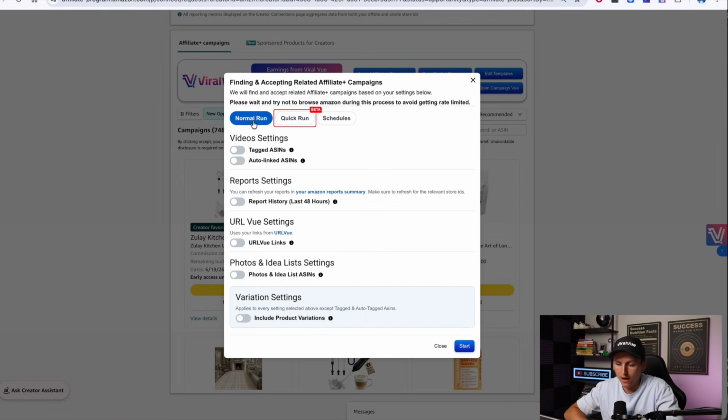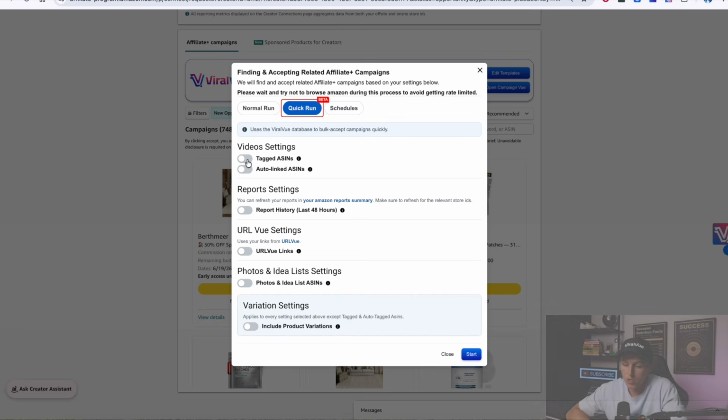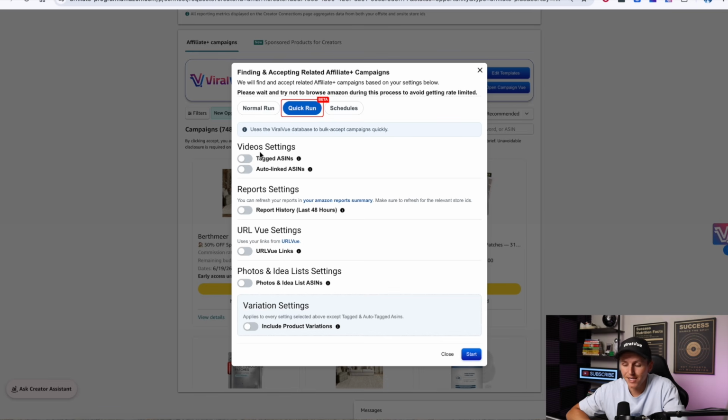And you'll see that we have the normal standard run, and this is still available if you want to run it the old way. But the new way is the quick run. And you're going to click right here, and it's going to look the exact same way. The only difference is it's going to find and accept in seconds. So instead of it taking 45 minutes, it's just going to run through, and I'll show you exactly how this works.